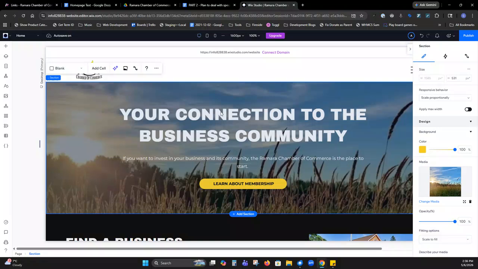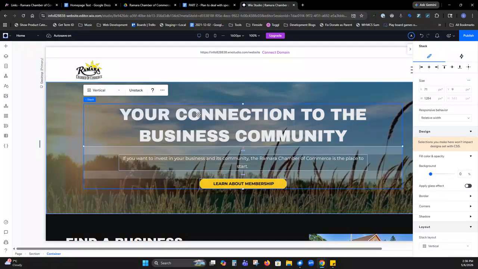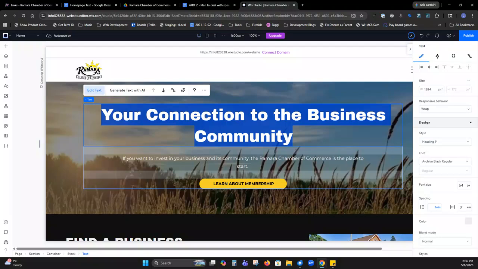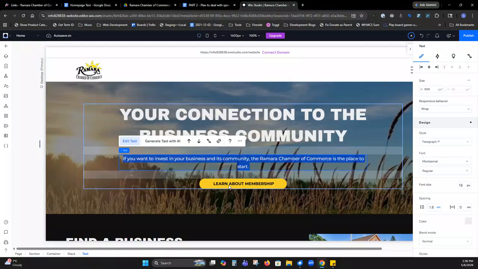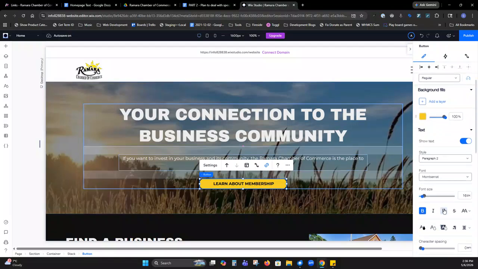But if we want to, say, change the title, I believe we can just keep on clicking in and clicking in until you get to the text. And now you can just type in here whatever it is that you want for the text. Same with this. And same with the buttons. Oh, maybe buttons are a little bit different. Oh, here we go. Text.